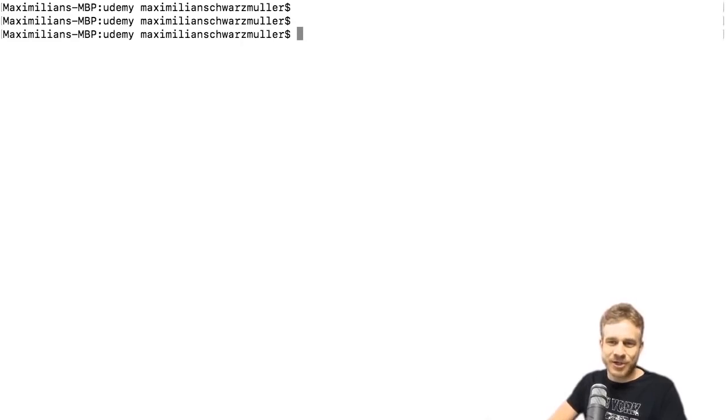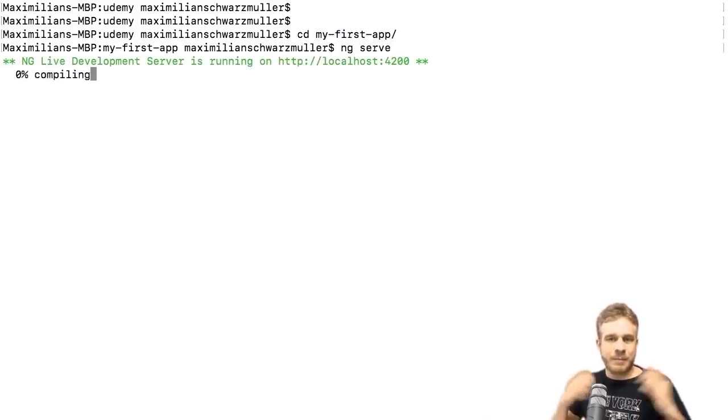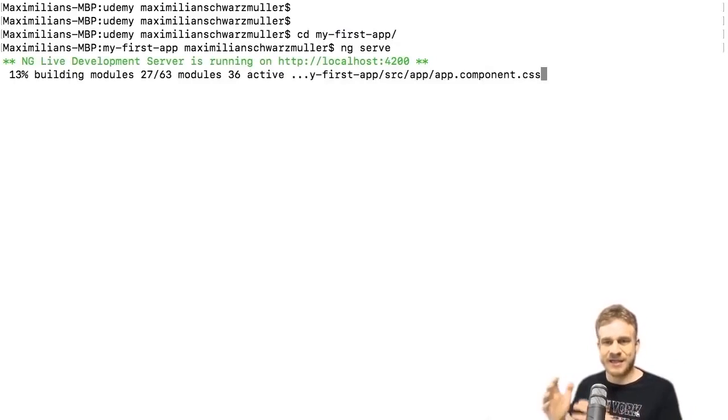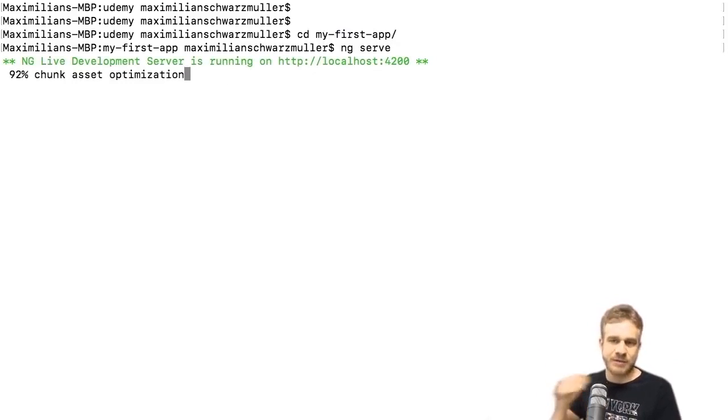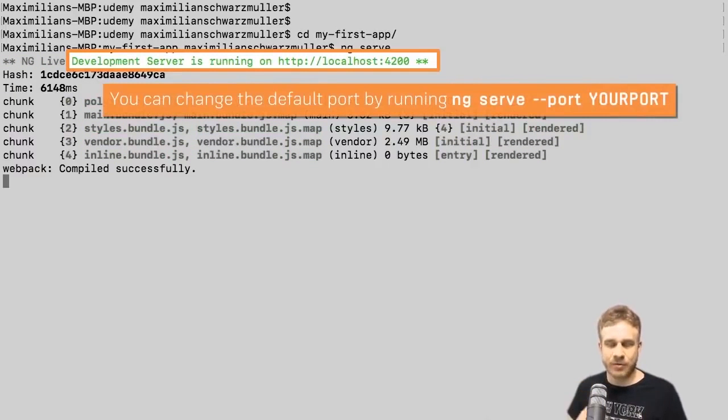The creation of the project finished for me, and now I can navigate into this newly created folder with cd my first app, and here we can run this project with ng serve. What this will do is, it will build all our source code, as Angular uses TypeScript, which needs to be compiled to JavaScript, more on this in a later lecture. And then it will spin up a little development server running at this address here where we can see our running app.